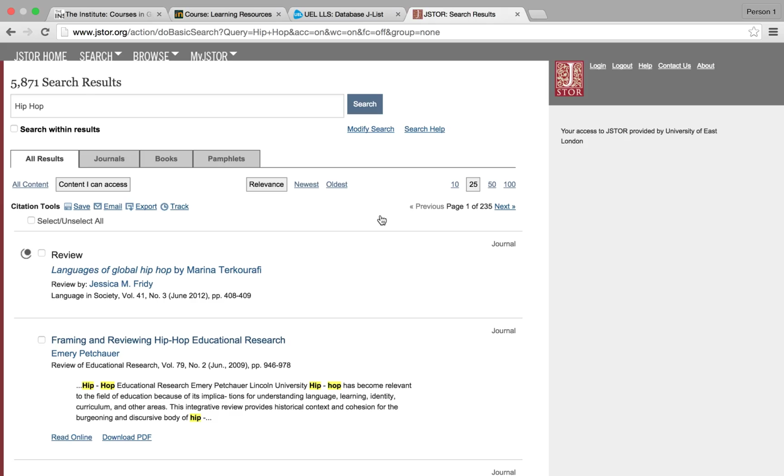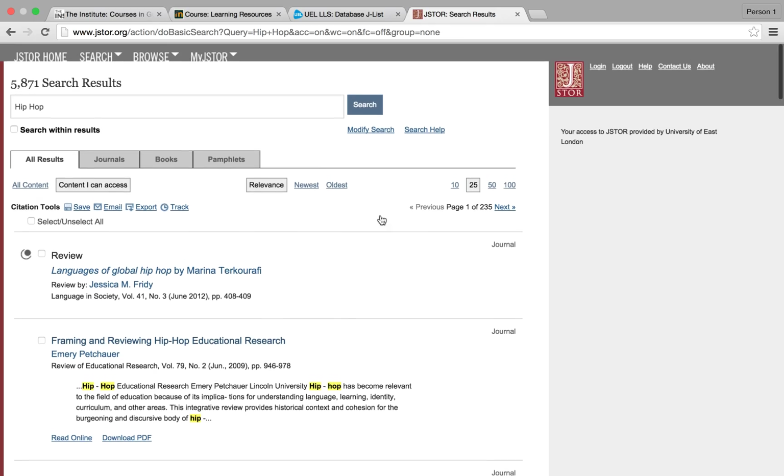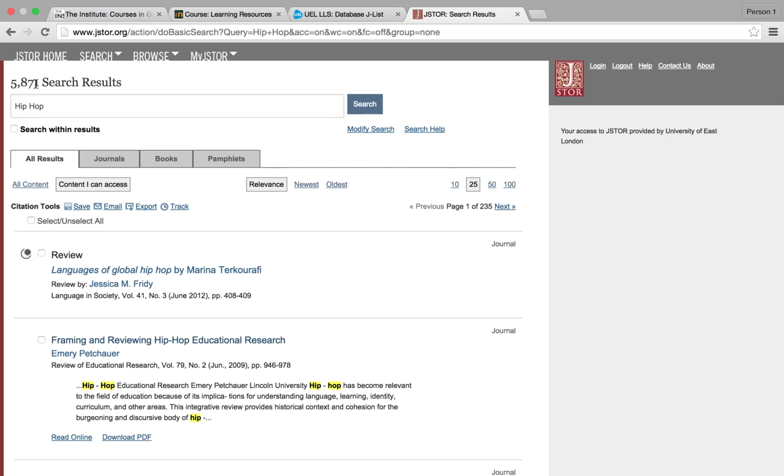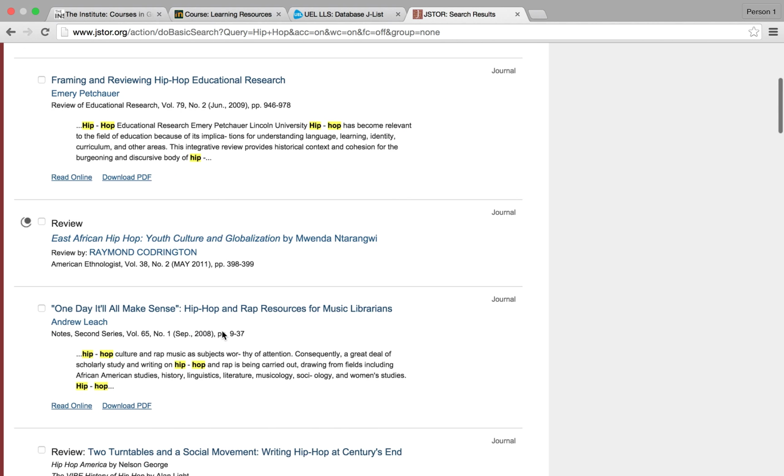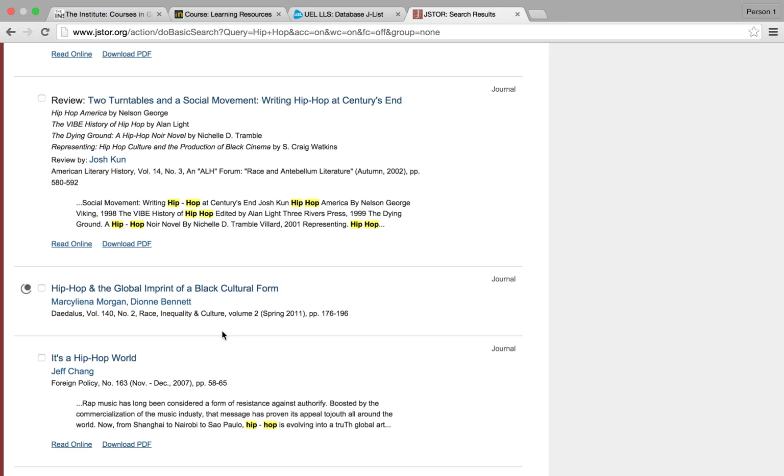And this will now take us to a list of all the items within the JSTOR database that concern the topic of hip hop, or have the words hip hop featuring in it, which usually means the same thing. So as you can see, there are 5,871 texts in the JSTOR database related to hip hop. So there's an enormous amount of stuff there. Obviously, hip hop is a very broad topic, and in writing your dissertation, you will hopefully have narrowed it down a bit.